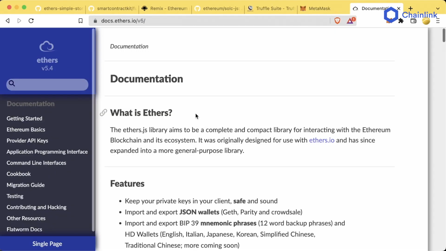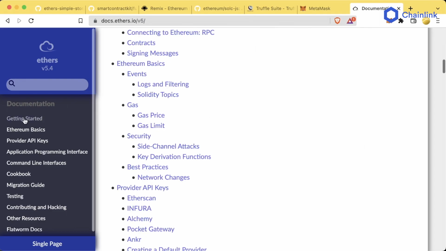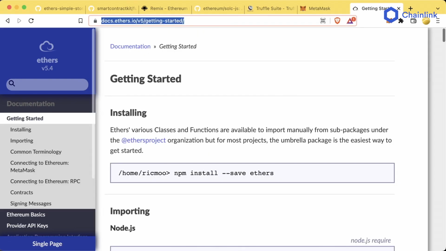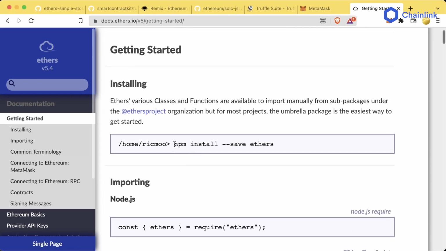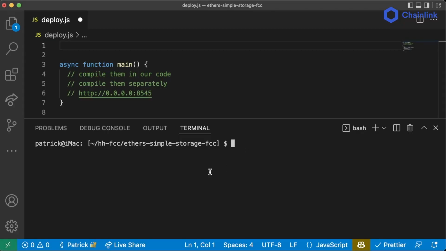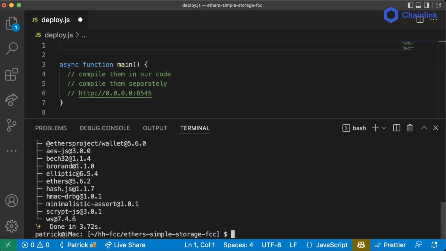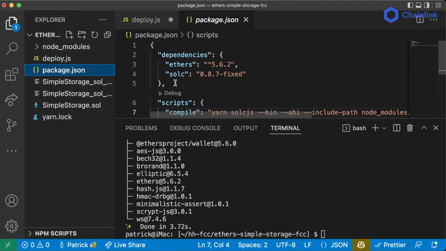The reason that we're using Ethers is that Ethers is the main tool that powers the Hardhat environment, and I really enjoy it myself. And remember, if you ever get lost with any of this, you can always come back to their documentation. To install it, as you can see here, you can just run npm install ethers. We're just going to do yarn add ethers. And now you should see in your package.json, we now have ethers added in here.